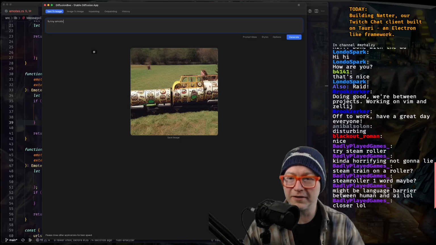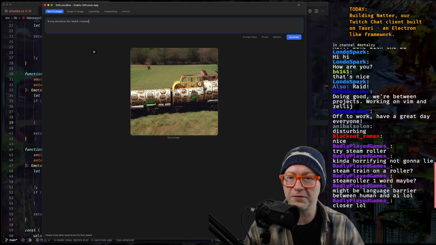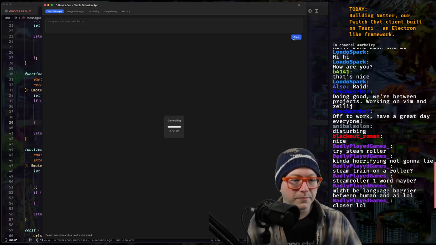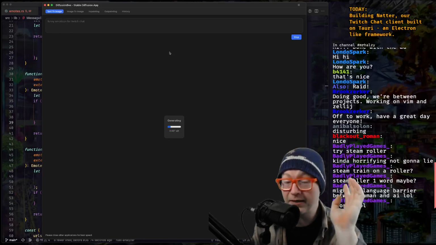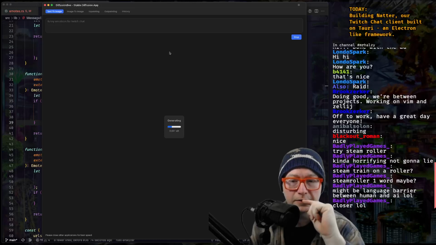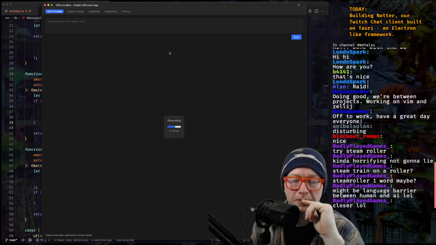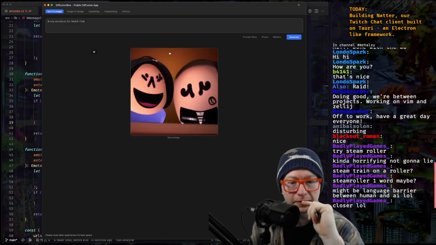Funny emoticon for Twitch channel or for Twitch chat. That's what I should do, is just daily have different emotes that were generated by AI. That would be awesome. Or we make it a wow.